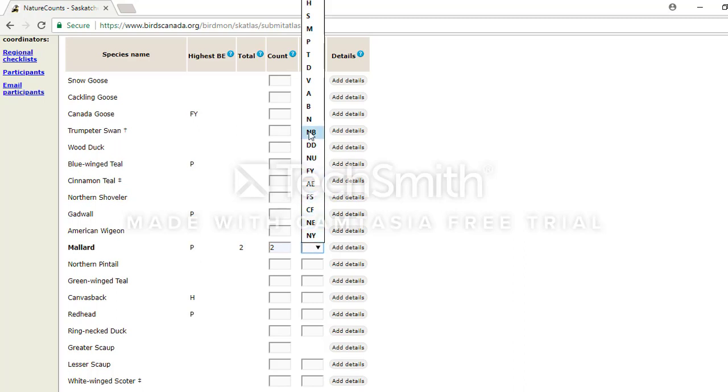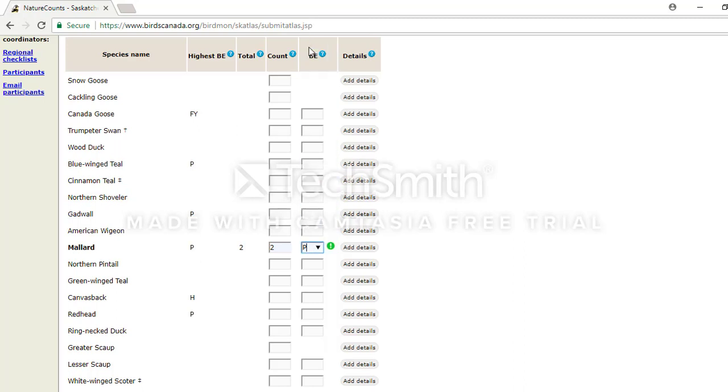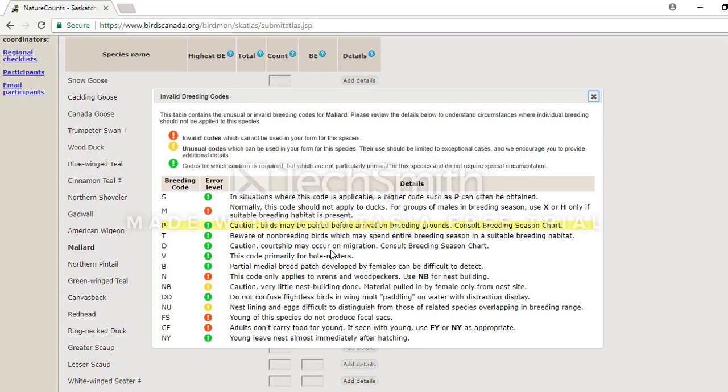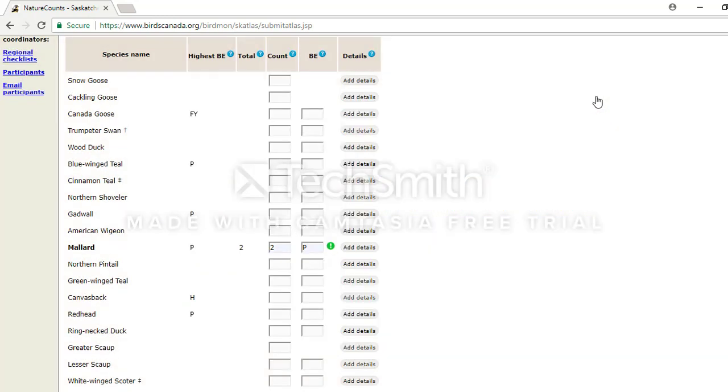So I'm going to go find my breeding evidence, pair. Oh, it's giving me a green little caution code. So it says codes with this for which caution is required, but which are not particularly unusual for this species and do not require special documentation. Caution, birds may be paired before arrival on breeding grounds. So if the birds are still migrating, using pair might not be an accurate thing, but because we're kind of in the middle of, or at the end of May, we know these are probably birds that are sticking around. So we're going to keep that in as pair.